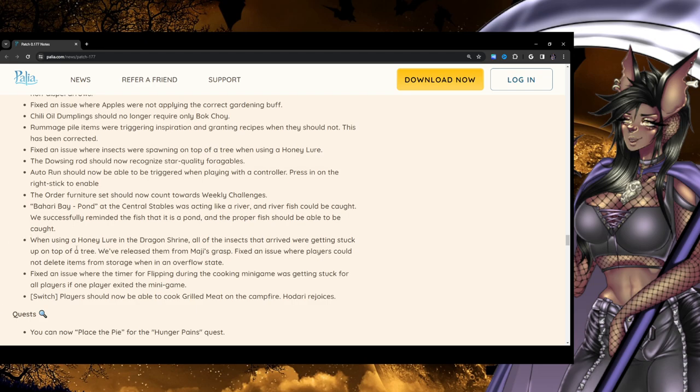That's funny. When using a honey lure in the dragon shrine, all of the insects that arrived were getting stuck up on top of a tree. Wait, people were using a honey lure in the dragon shrine? I never thought to do that, actually. Now I think about it. We released them from Maji's grasp.